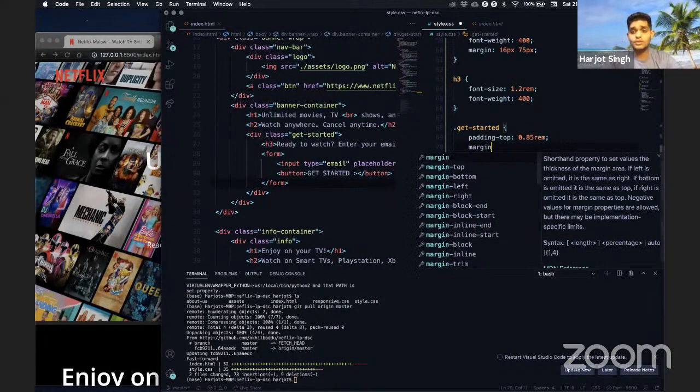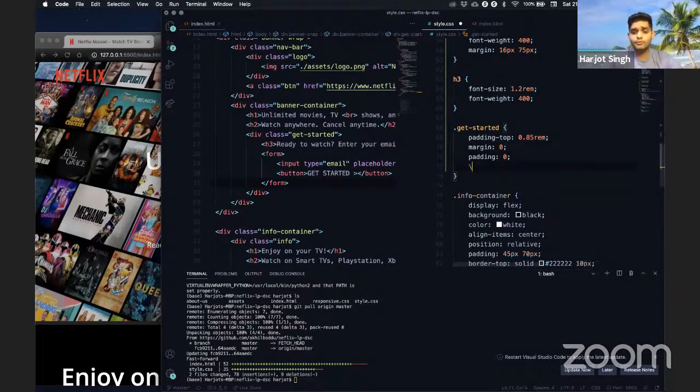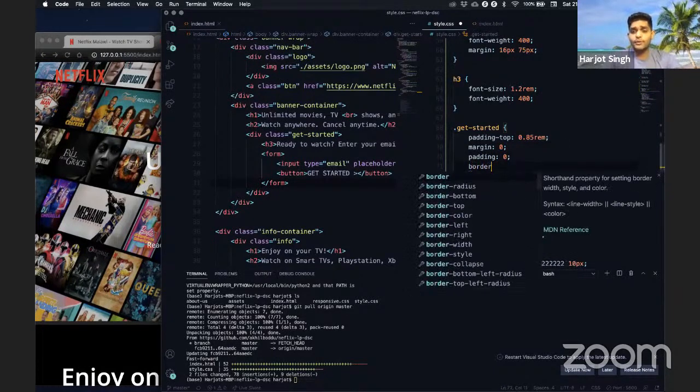I'm going to start with margin. Margin will be 0. Padding will be 0. If we need to add padding or margin, we can do that later after we've removed all the styling. Border will be none.